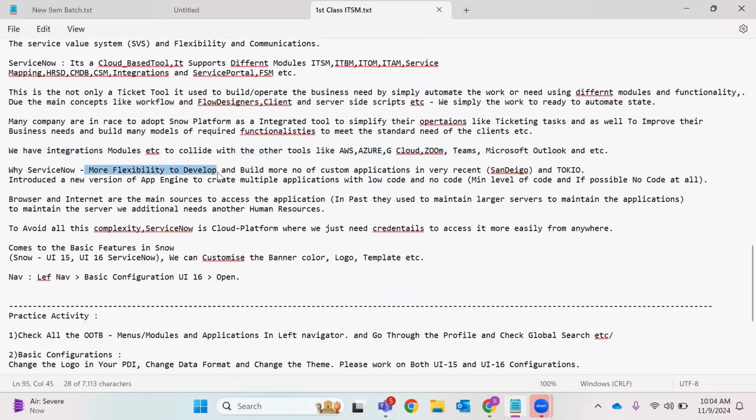It is more flexible, guys, to develop and build a larger number of custom applications. There were versions called San Diego and Tokyo. In those versions, they introduced App Engine Studio with low code, no code, where you can create your mobile applications with less coding. From this version, it keeps on upgrading. Now we are in the Xanadu version. And to access ServiceNow, what all do we need? We need a browser, internet and credentials.